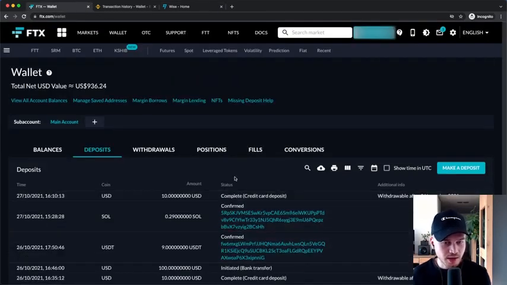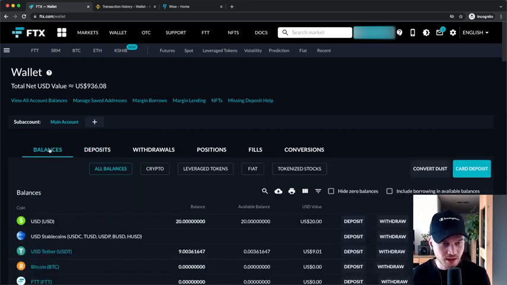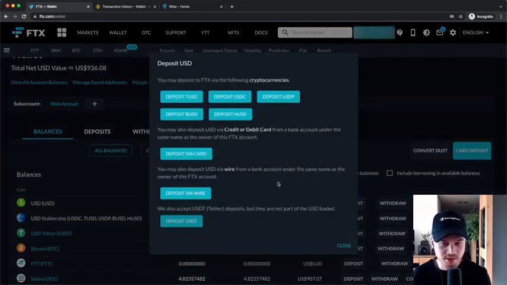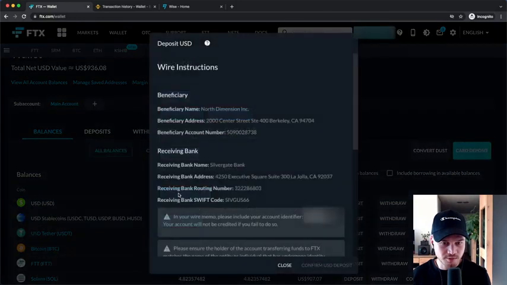So now let's also look at how we can deposit fiat currency using a bank transfer, which is actually my recommended method because it's free here on FTX. So you're not going to pay any fees compared to using a credit card. So I'm going to go to balances right here. And then I'm going to choose again US dollars as an example, click on deposit. And now I'm going to choose deposit via wire. So here you automatically see the wire instructions. So the receiving bank account, the address, the routing number, and so on.